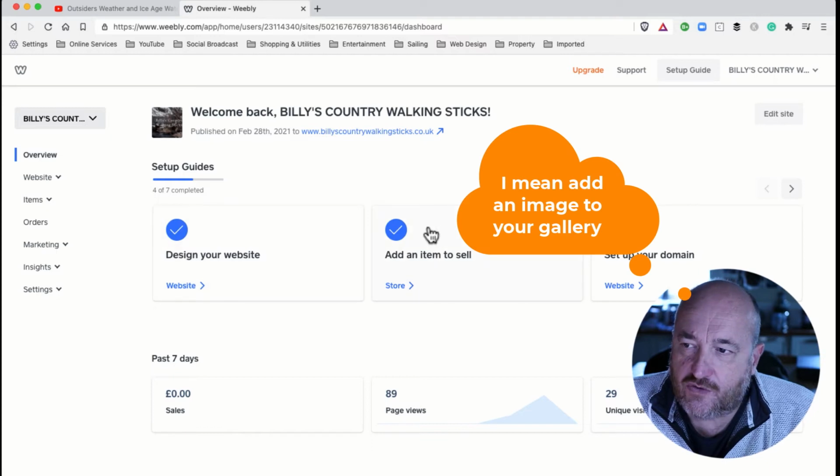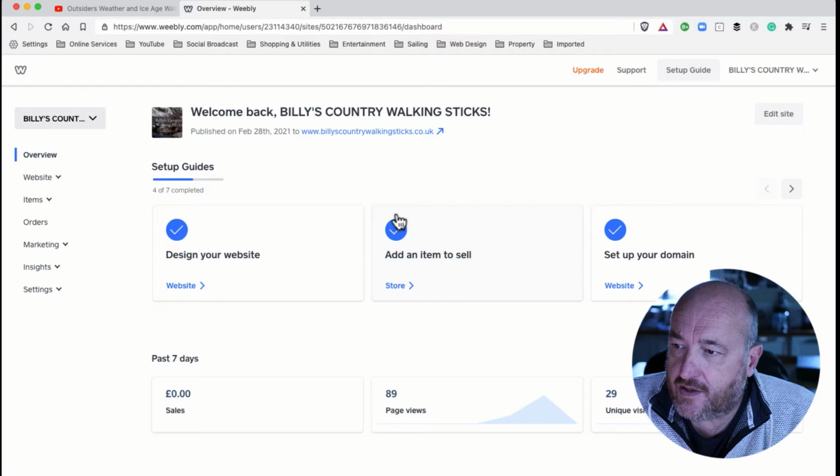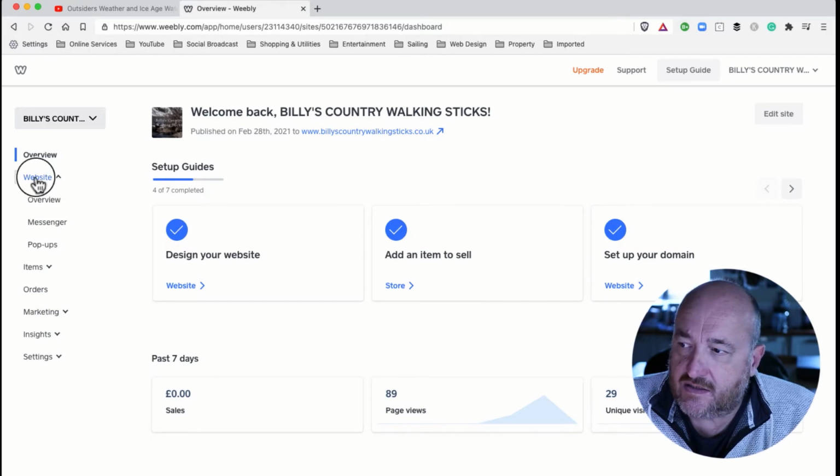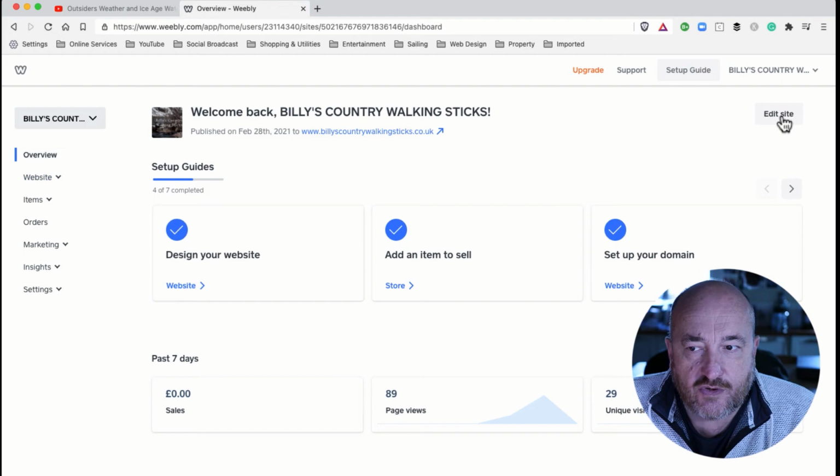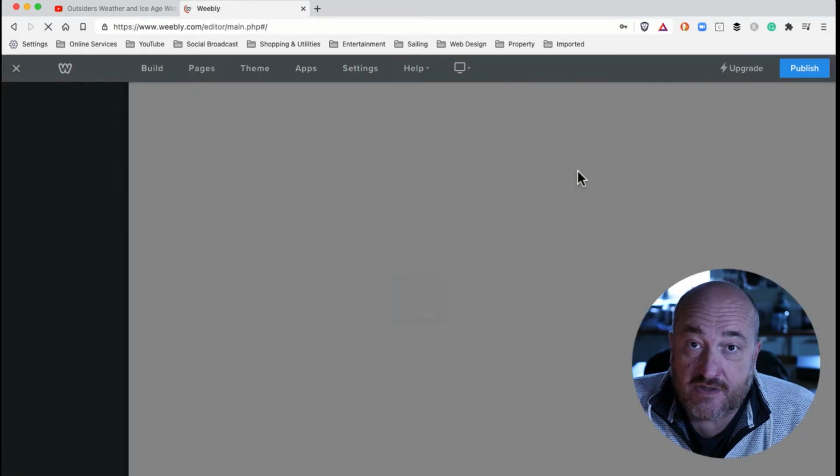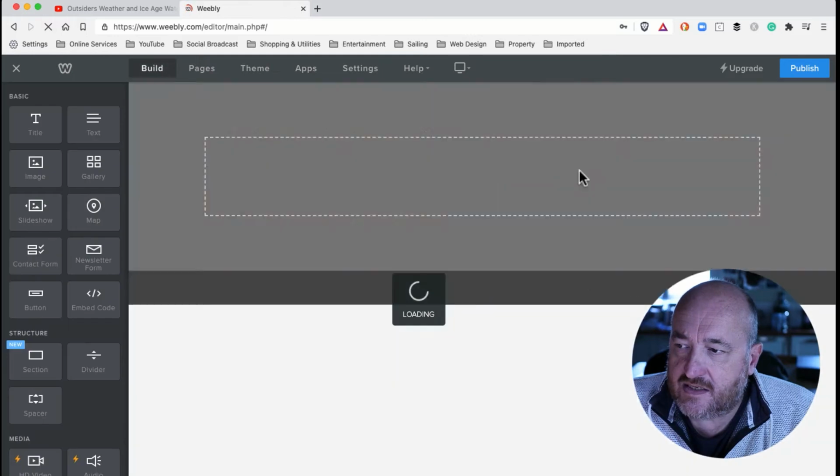So first of all, we are starting at the sign-in page for the platform, and what we want to do here is to edit the website. Okay, so we look top right, we've got an option here, edit site. So click on that and that takes you into the Weebly site editor.